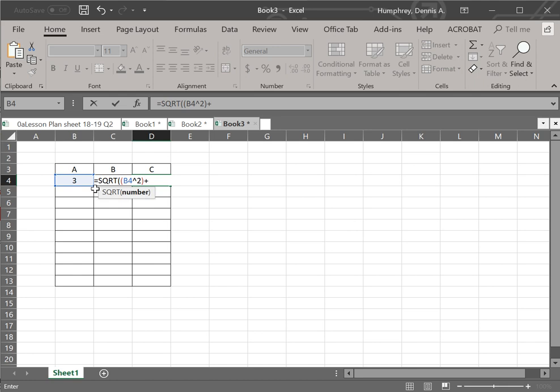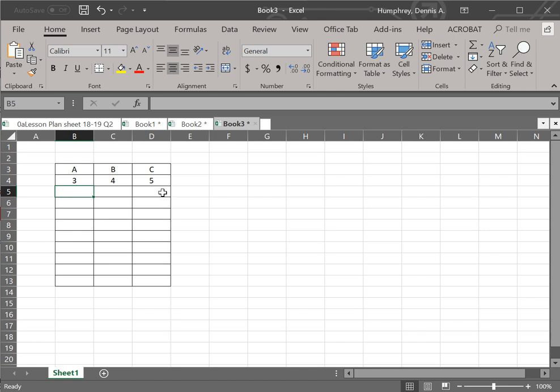And then I need to add. Now I can't see that cell to click on it, so I'll just type it in manually, C4. So I can do open parentheses, C4, and then square that, close that parentheses, so you can see the formula. I hit enter, and there's my 5. If I click on it, you can see the formula appear.